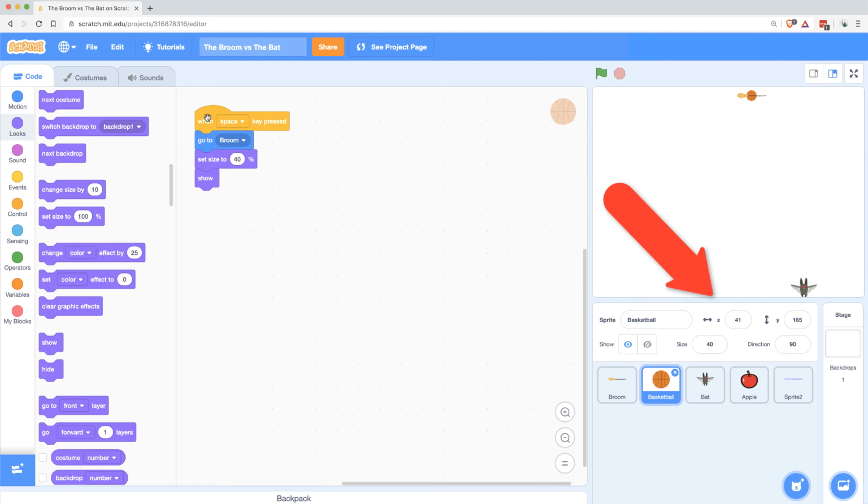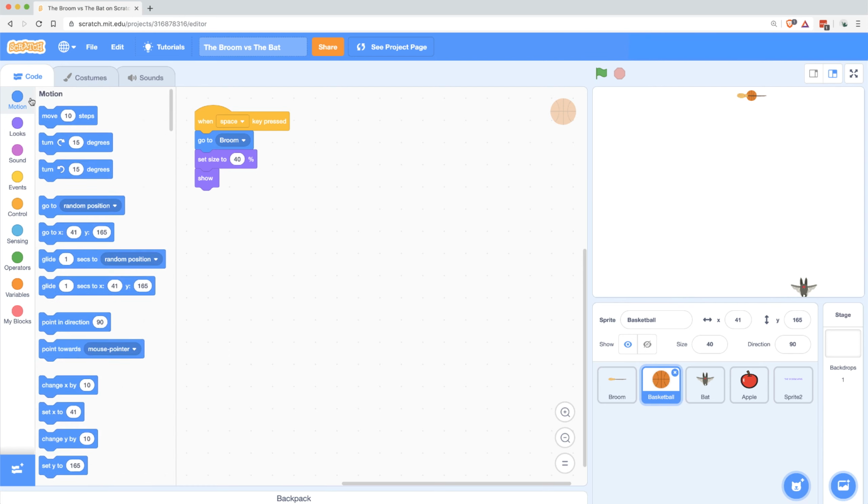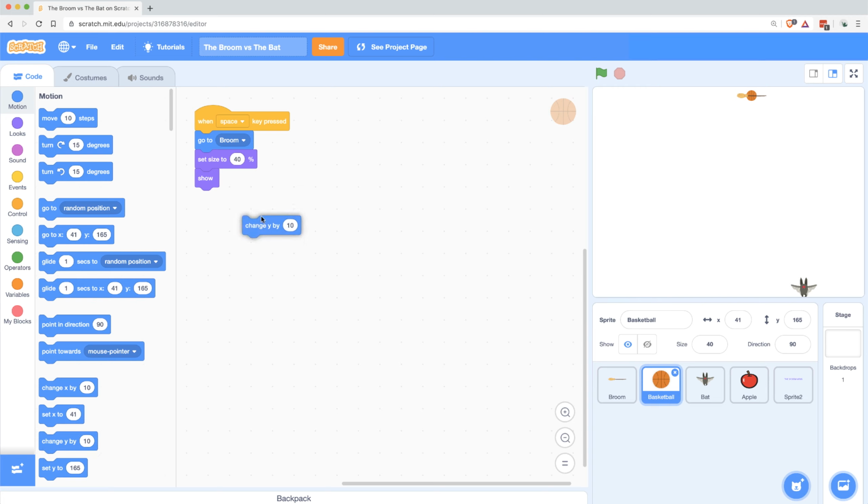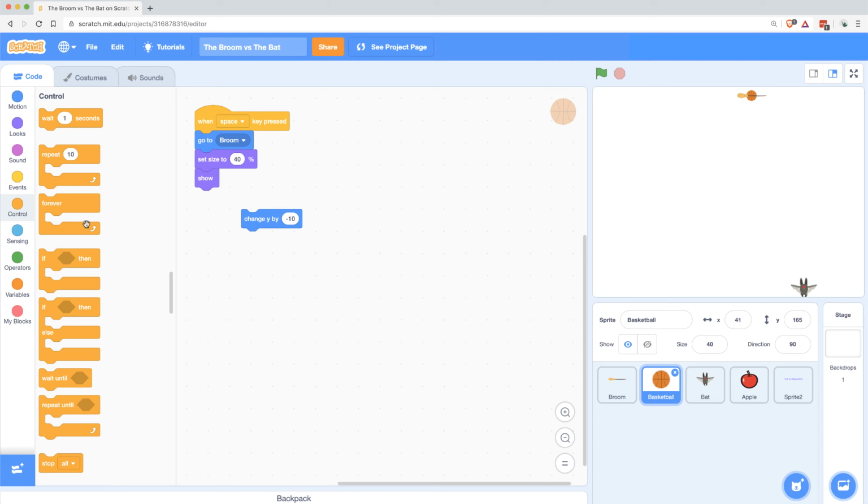So now we want the basketball to drop from here towards the bat. So we have to use the change Y block. We want to change Y by a negative value so that it goes down towards the bat. So let's say that we change Y by -10, and we could use a repeat block in the control palette. So we could repeat this a bunch of times, let's say 10 times, and we have it moving towards the bat. But now I've got to kind of guess and check how many times I have to repeat this to get closer to the bat.